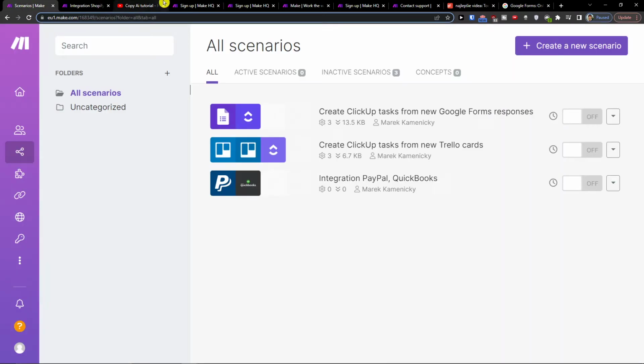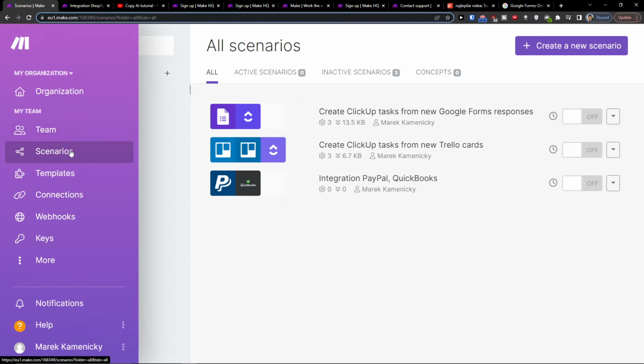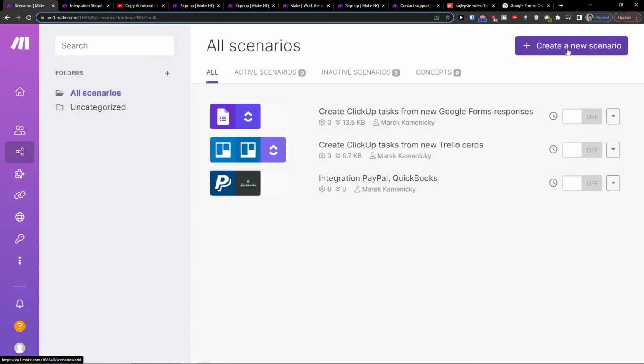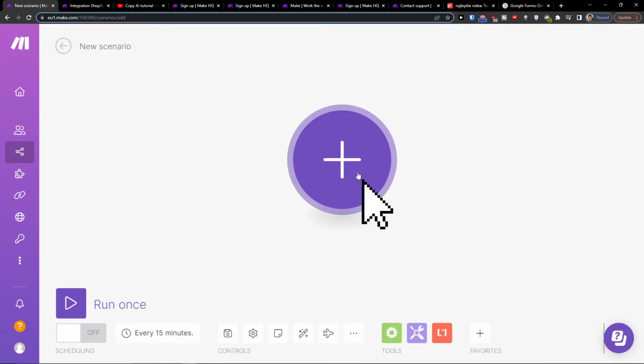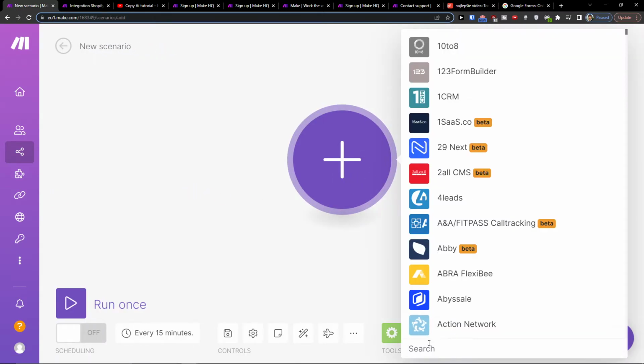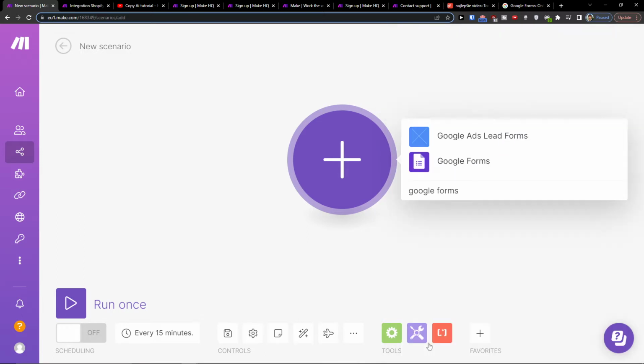So what you want to do is, when you sign up, you will go under Team in Scenario. And then you want to click on create new scenario. When you're right here, you want to click plus here and write a search and write your Google Forms.